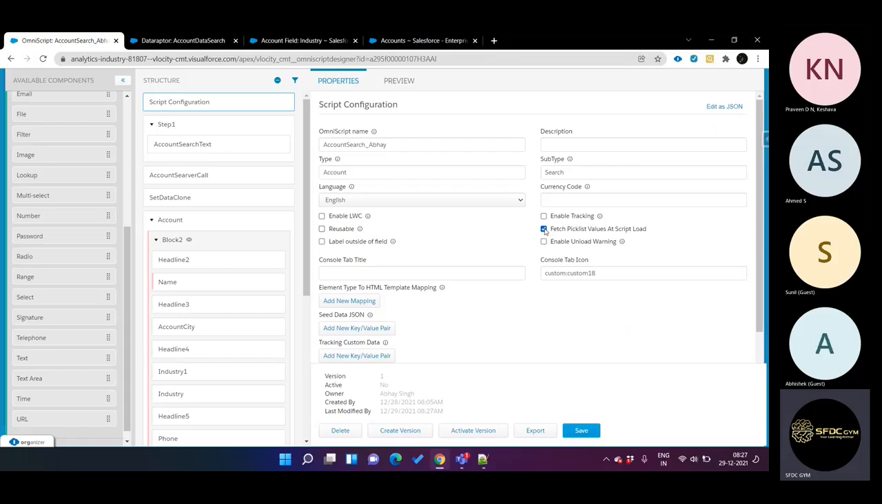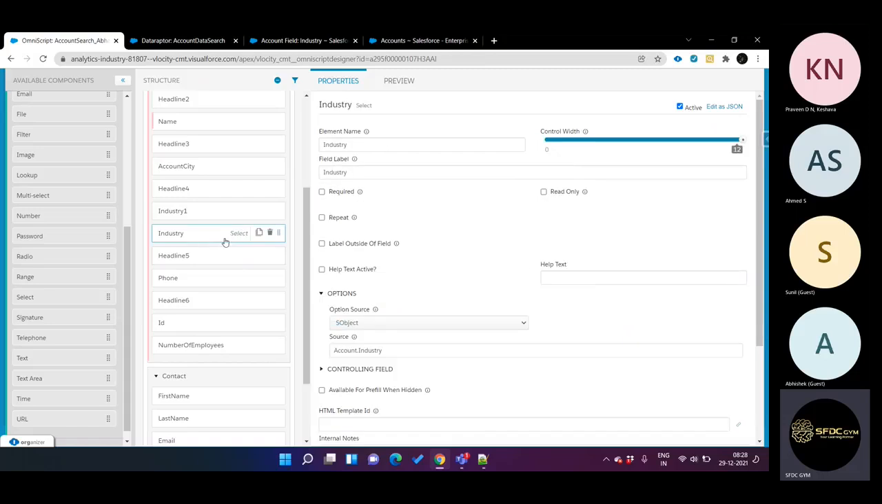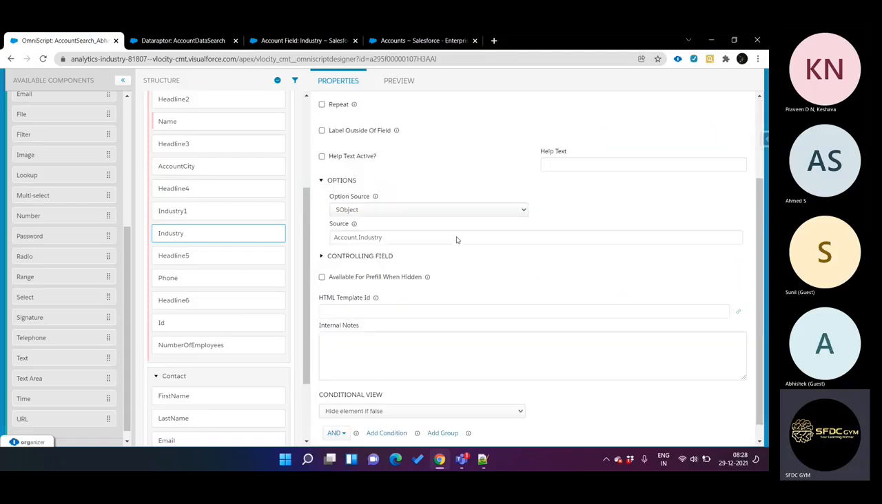And most of the time we don't check this checkbox because it will impact performance. At this time there's only one picklist, but maybe in your flow there are 10 picklists, so it will load all those 10 picklists at script load. So it may be a performance issue you will encounter. Okay, so that's the first thing.